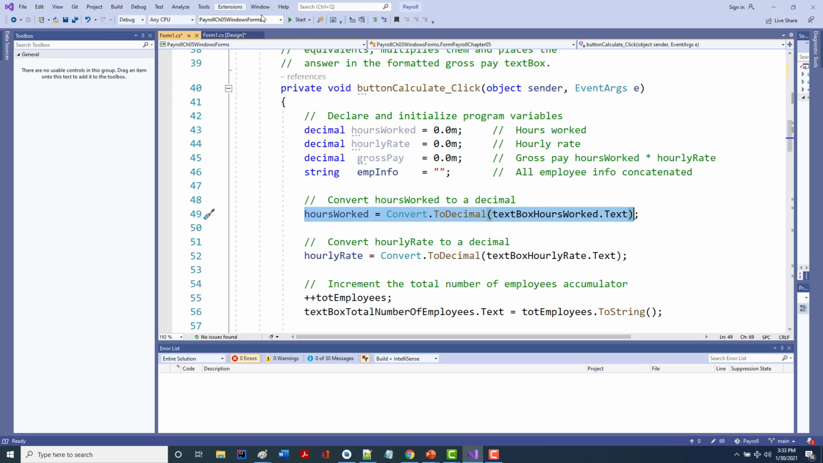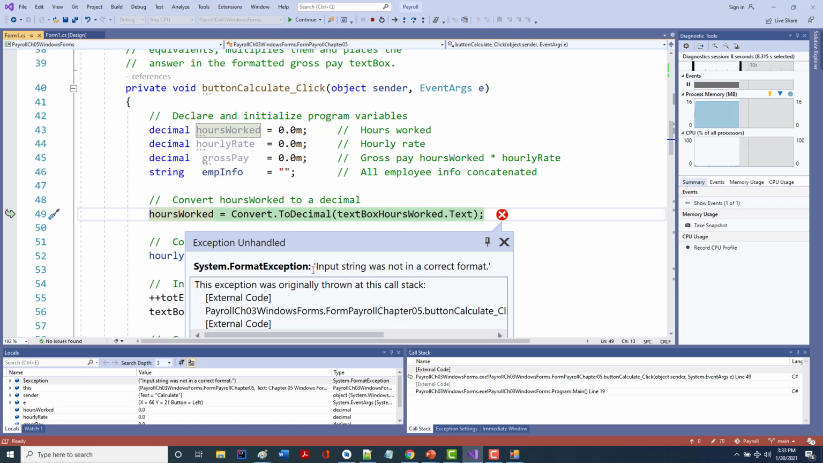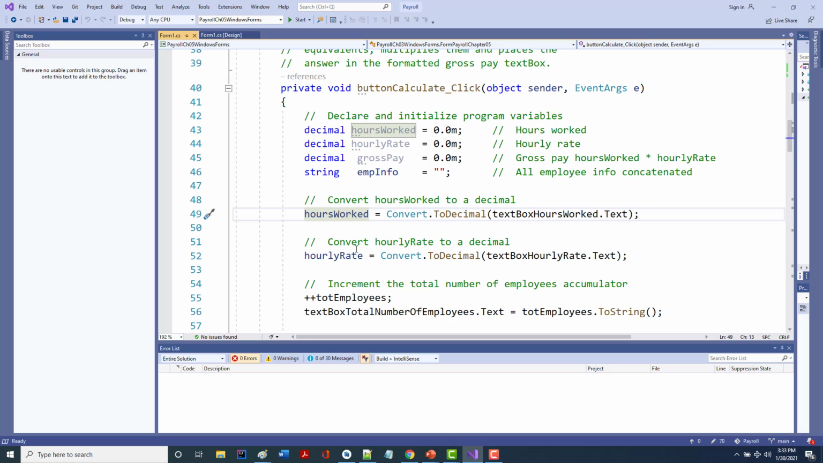So in other words, if I run the program right now, and I put in my name, and let's just say I leave hours worked empty. I'm purposely going to leave it empty. Well, I get an error message: Input string was not in the correct format, because it's attempting to take an empty string and convert it into a decimal, and it can't do that. All right, so there are different ways of actually handling this.